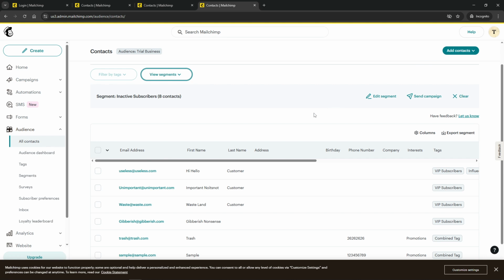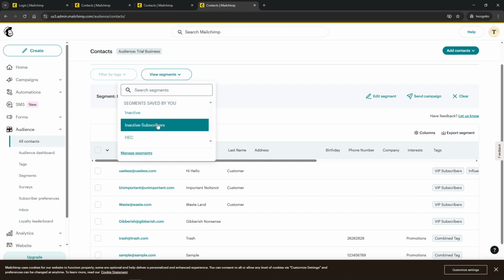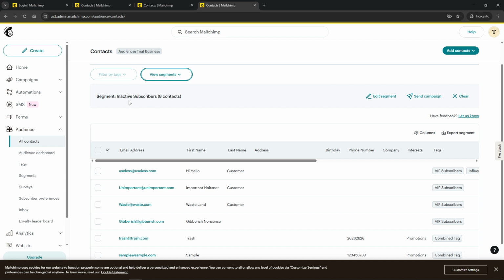Now that you have identified these inactive subscribers, it's time to decide on what action to take. To remove or archive these contacts, head back to your audience and select All Contacts. Here you'll select the segment you just created that contains all the inactive subscribers. Once selected, look for the Actions button. Clicking this will give you an option to remove contacts where you can choose to either archive or delete them.